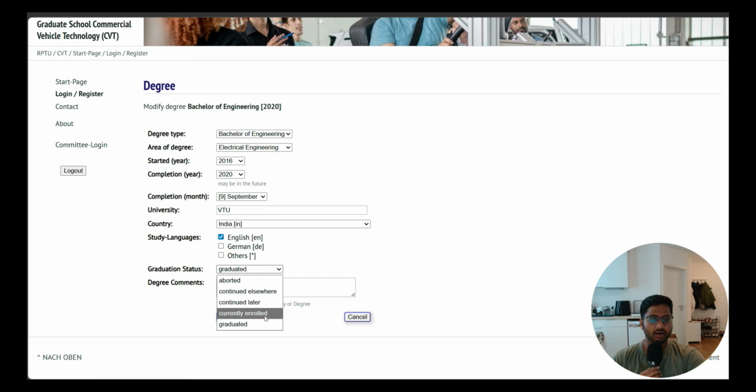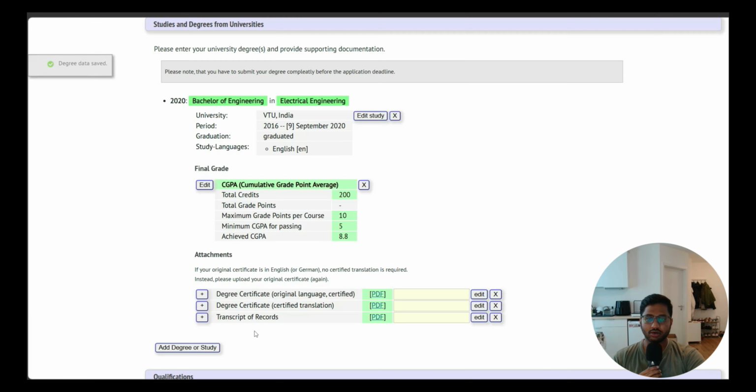And I have graduated, or aborted, continued elsewhere, continued later, currently enrolled, etc., whichever you want to choose. Currently enrolled is the one which will be of interest to other people who are in 7th semester, 8th semester and expected to finish your degree in 6 months before the course starts. Then you can do that. Then you can click on OK. Once you click on OK, your bachelor degree details will be there.